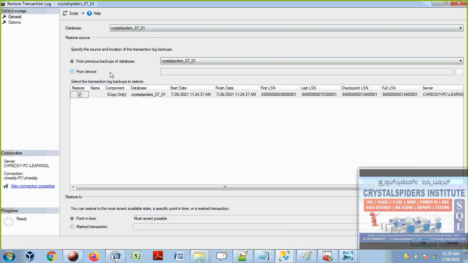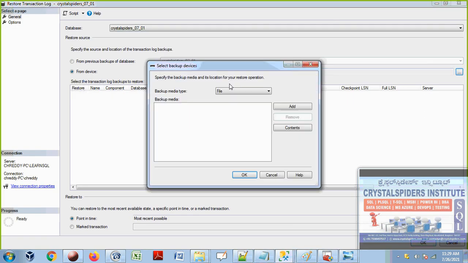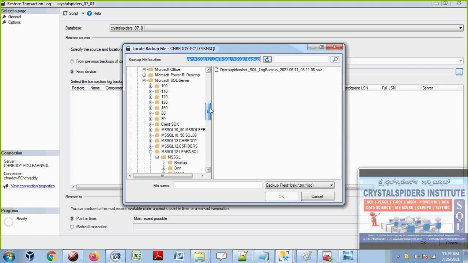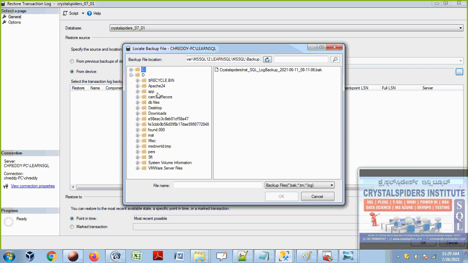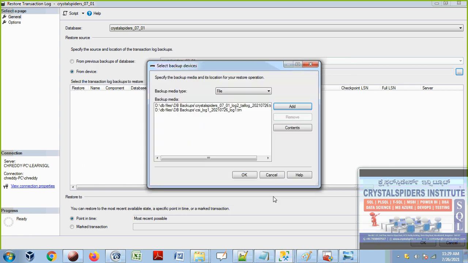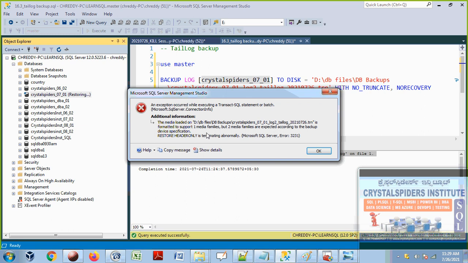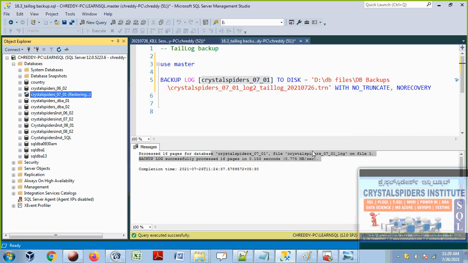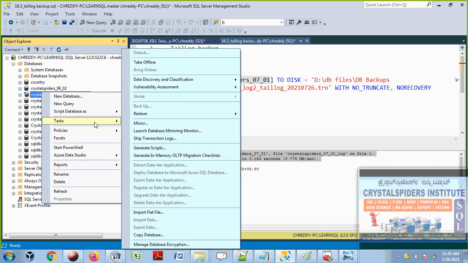From device, click this one and the add button, go to the D drive, DB files, DB backups, and let's select these two log files. Sorry, these two. I say okay. It is saying that log 2 is formatted to support one media family, but two media families are expected to back up. Let me do that one by one, one after another.